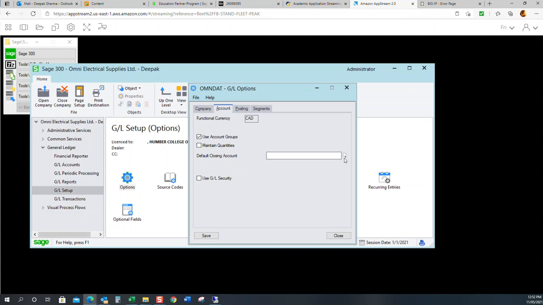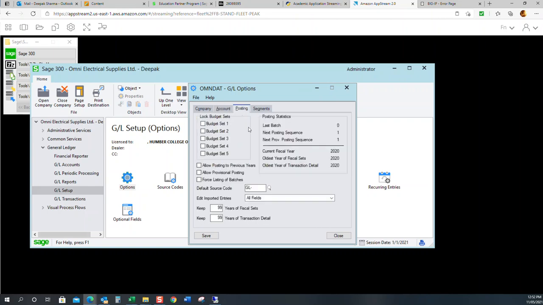Right now we can't do that because we don't have any accounts set up yet. Once we have the accounts ready, this is where you're going to come back to set up the default closing account. Then comes the postings. You see the current fiscal year right now is 2020. So even though we have 2021, the general ledger is not ready to post a transaction for 2021 because it's still sitting in 2020.